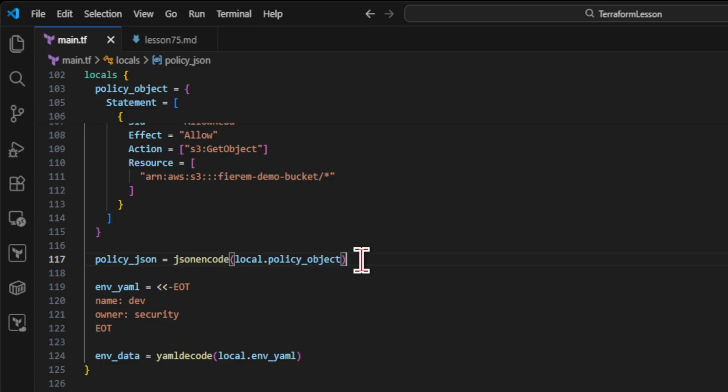The outcome is safer policy generation because engineers construct objects first and serialize them only at the boundary where providers require text.